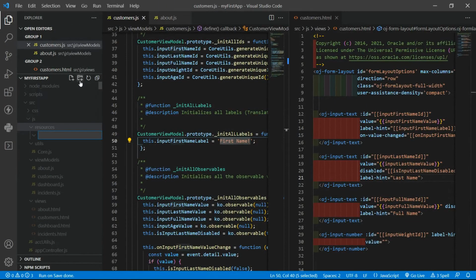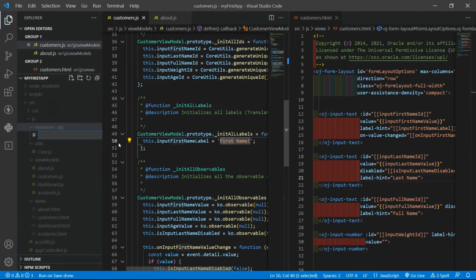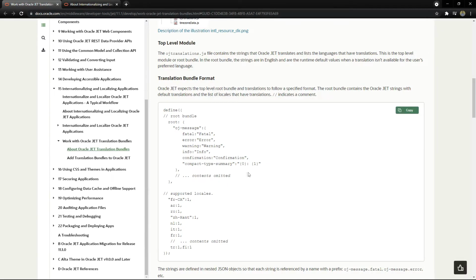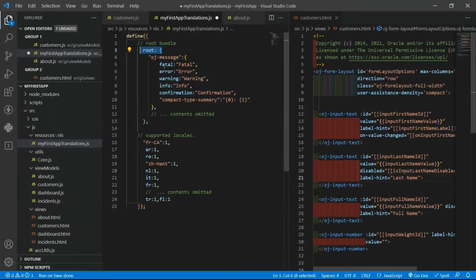Inside that we'll have the NLS, and we will have a JS file, the base file. Let's call it my first app translations.js. And then inside we need to follow a specific format. We can copy that and paste it here. This root property is required. Without that, Oracle JET will not know what the base translations to use are.